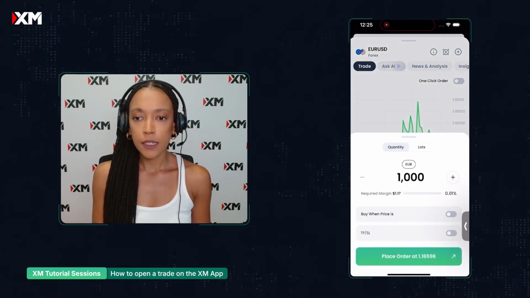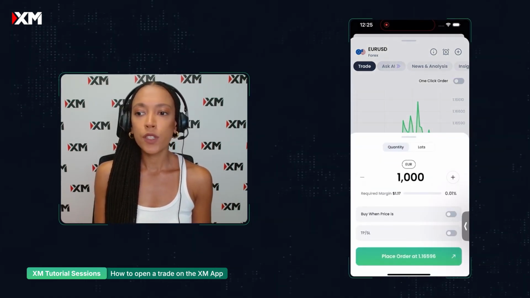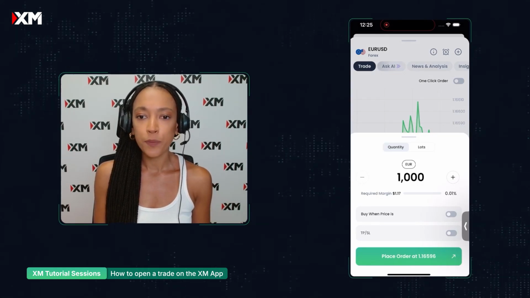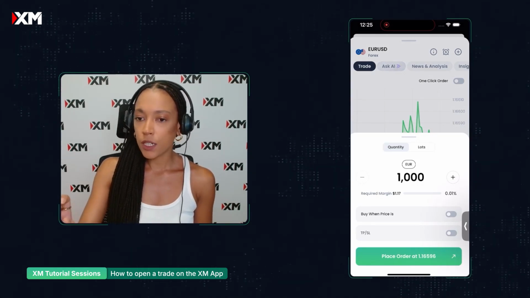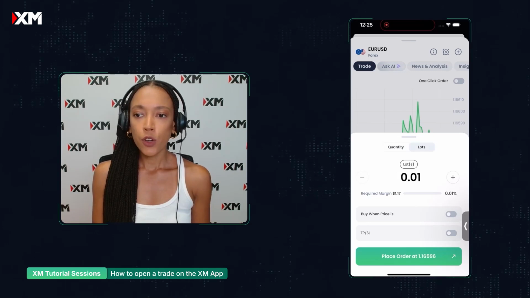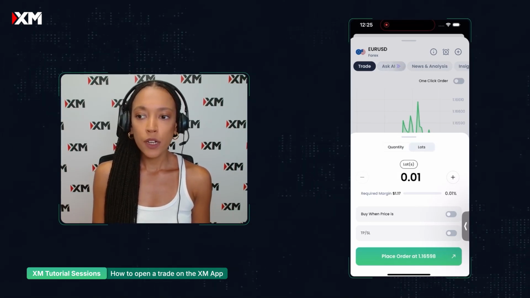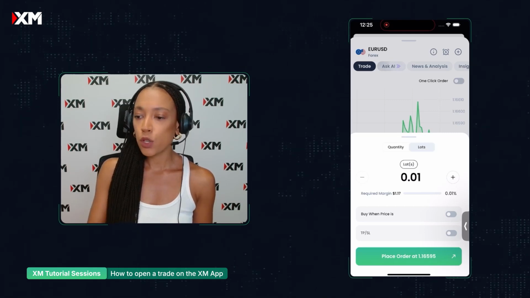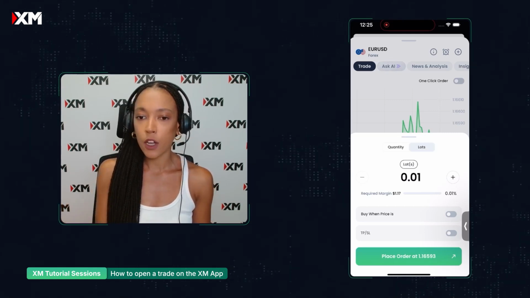Next, set the trade size. In CFD trading, quantity refers to the number of units you want to trade. A lot is a standardized unit. For example, in EURUSD, one standard lot equals 100,000 units of the base currency. Here, we'll set the quantity to 2,000 units by tapping on the plus icon.